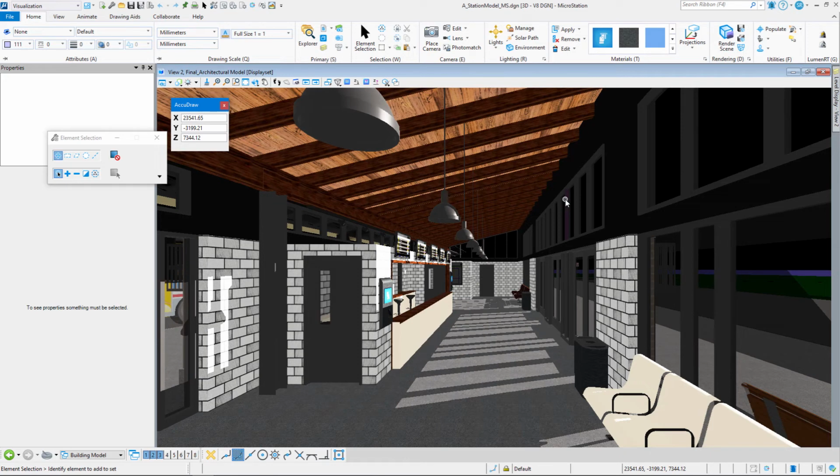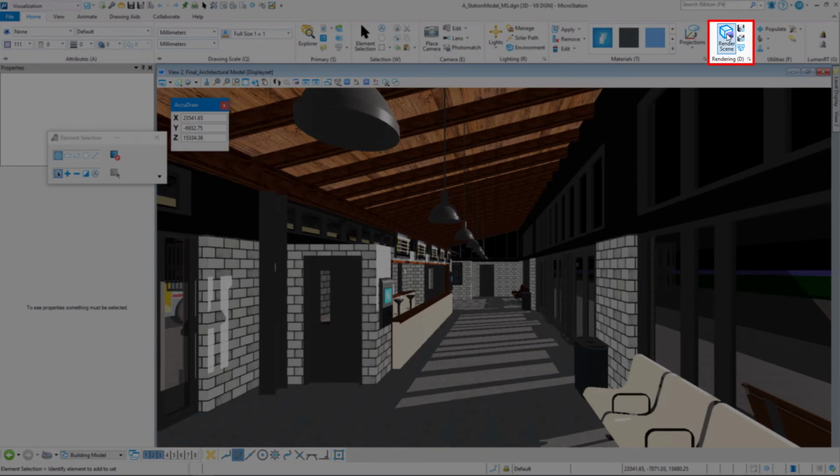Perfect. We're inside the walls. We're above the floor. We're below the ceiling. We've got a perfect interior shot. I'm going to go ahead and render that scene, and we'll take a look and see what we've got.